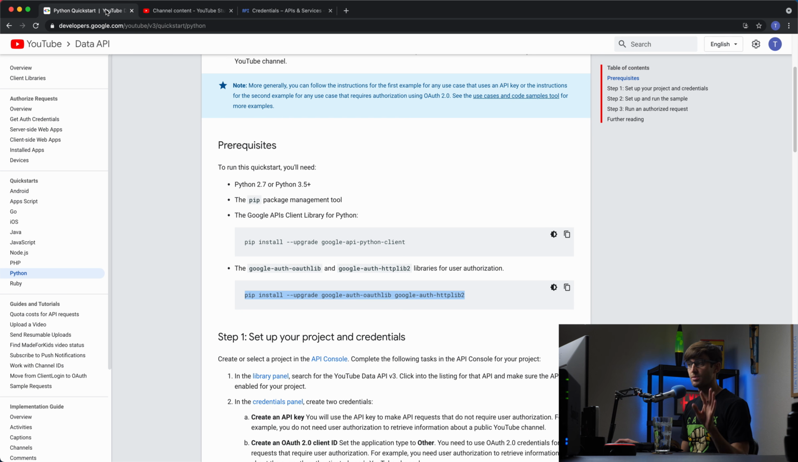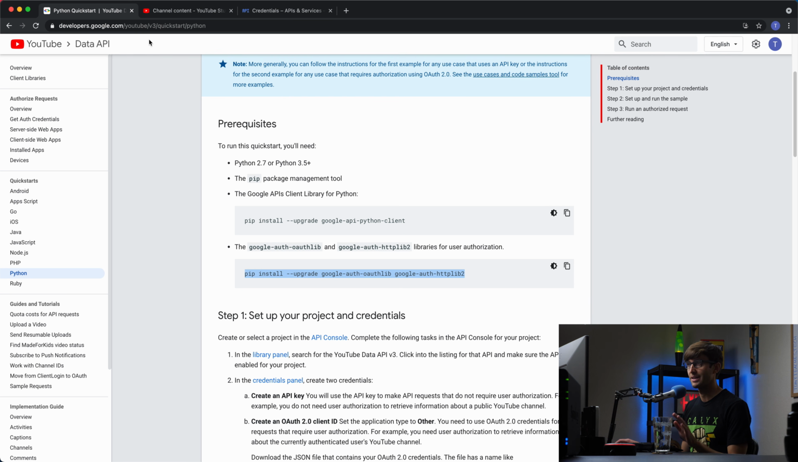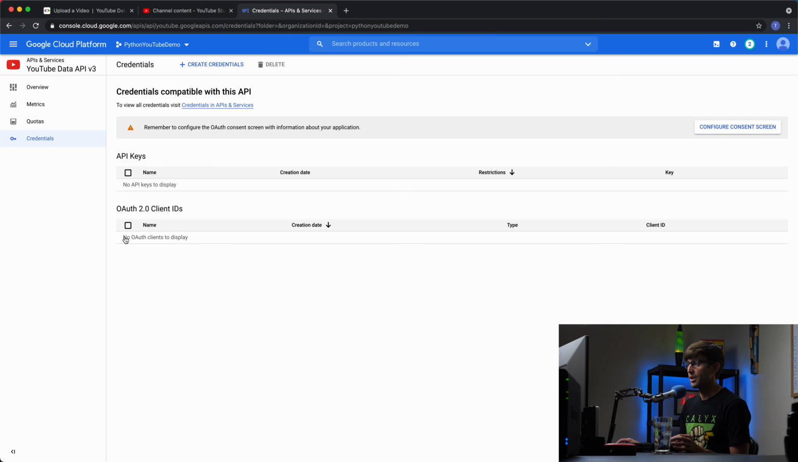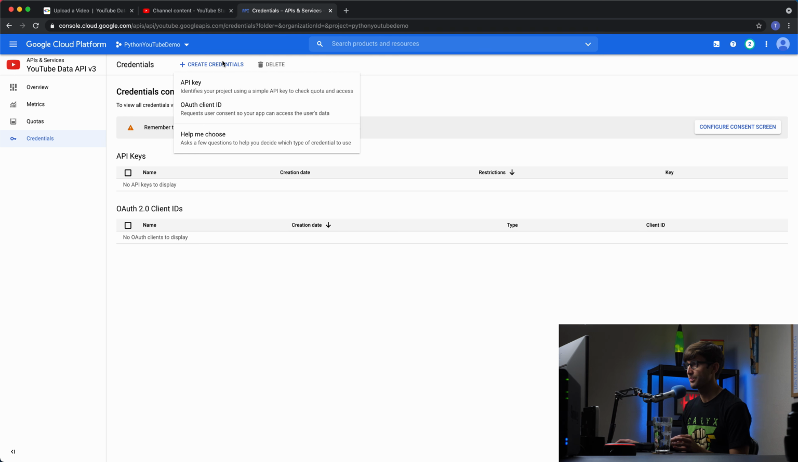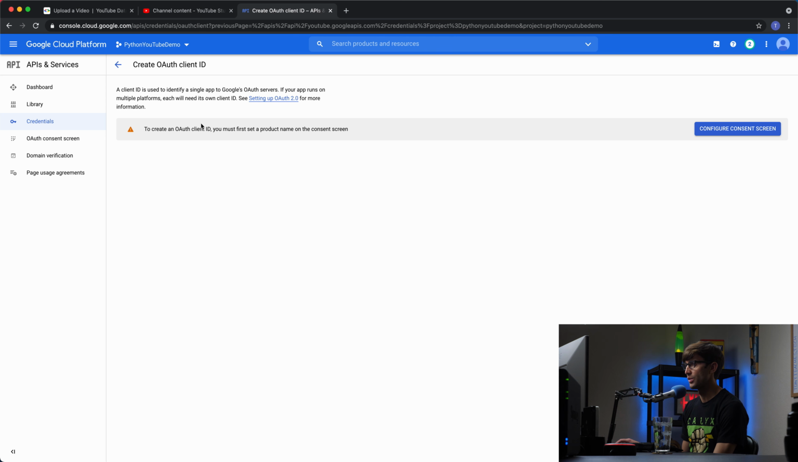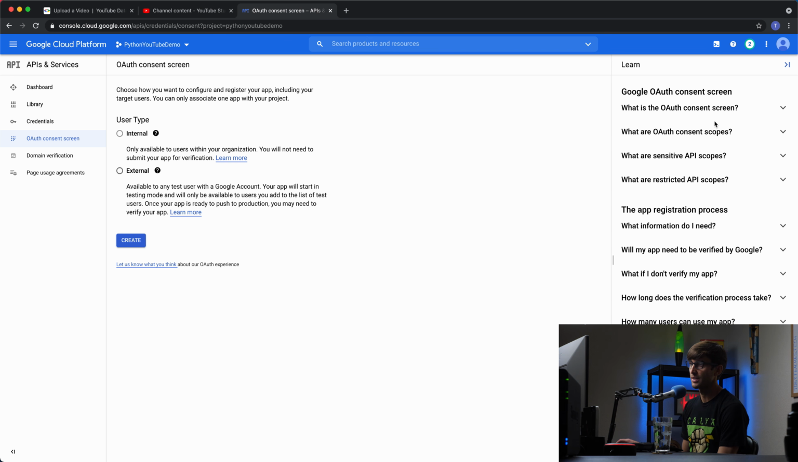Just to make things crystal clear, if we go back to the guide for the YouTube API and click on upload a video, you'll see that we need a client ID and a client secret. That's basically what we're working towards at this point. So what we want to do is create credentials, create an OAuth client ID. And this is telling us first that we have to configure the consent screen. So let's do that first.